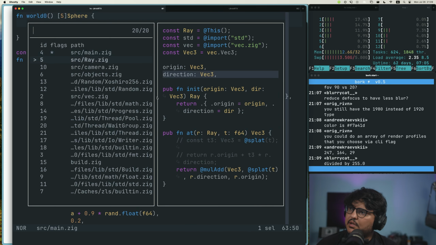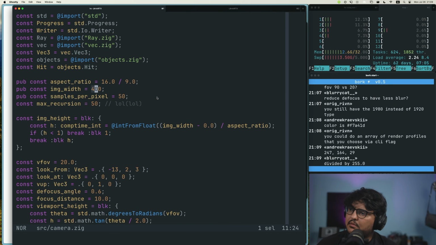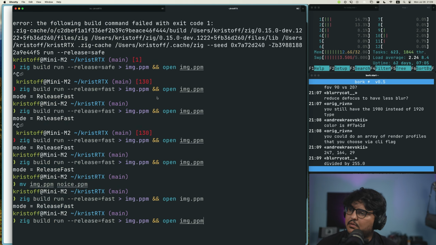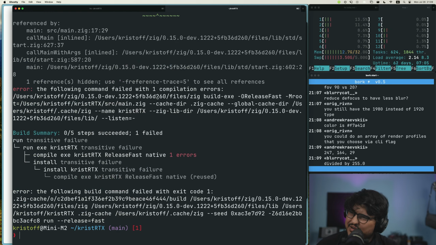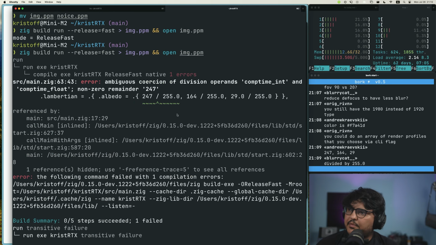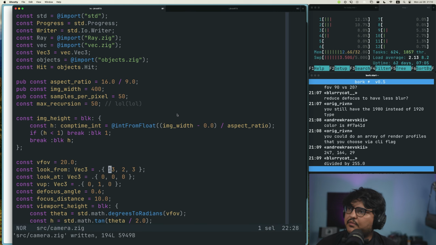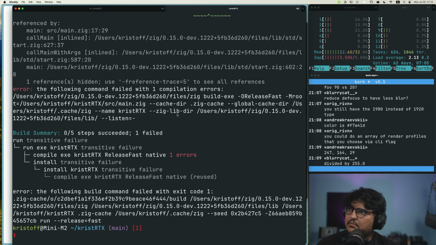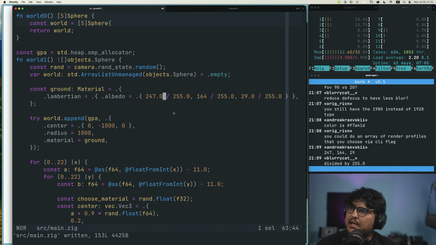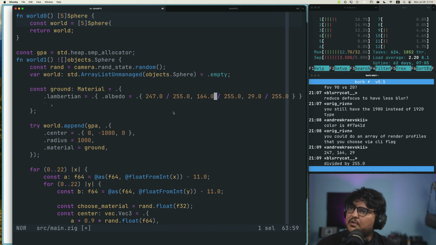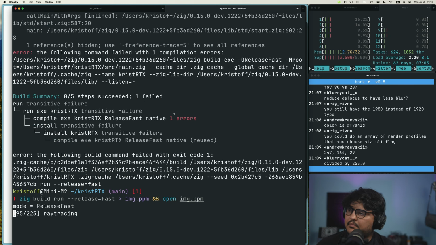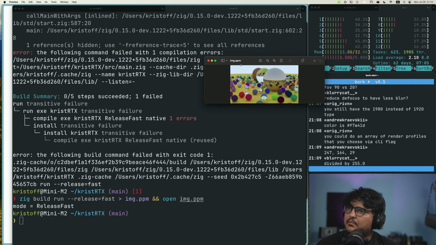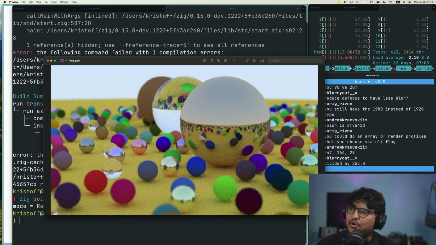So this is good. In camera, let's do this. Oh no, what did we do wrong? Peer type coercion of division operands. Oh, I forgot the 0. Again? Oh yeah. Again. Yeah, that's much more colorful.